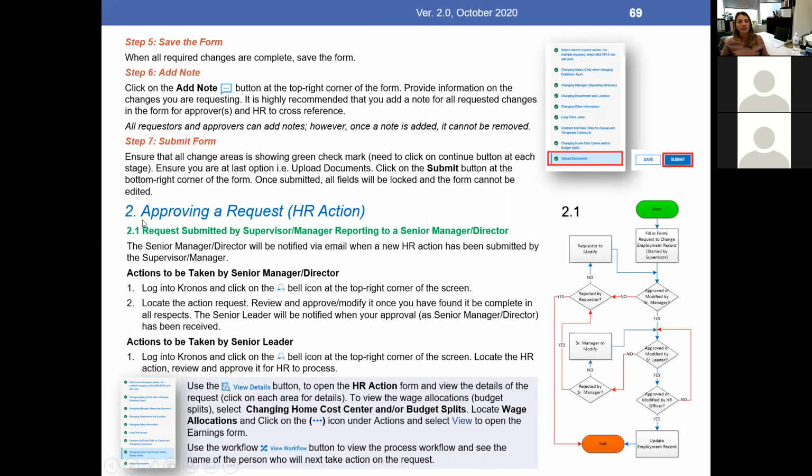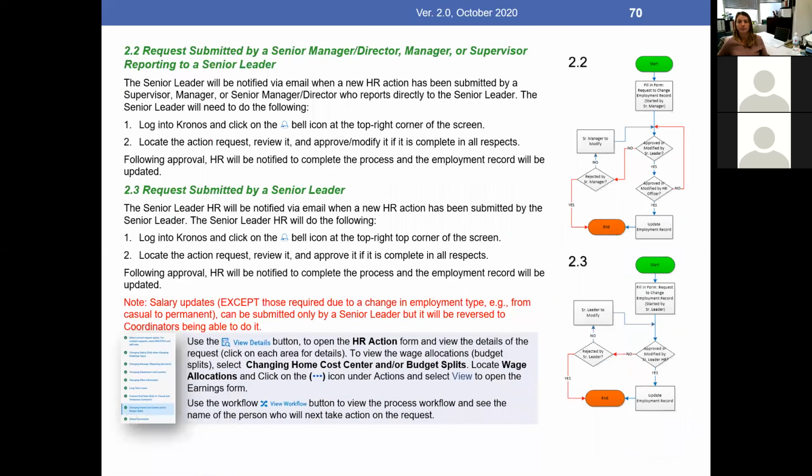Approving. So there's a bell icon for every level of approval. So the supervisor will go through the bell icon, view details, will be able to view the workflow and approve it. Same for the request that's submitted by a senior manager, director, or manager, there will be a bell icon. They'll have to locate the request and approve it.